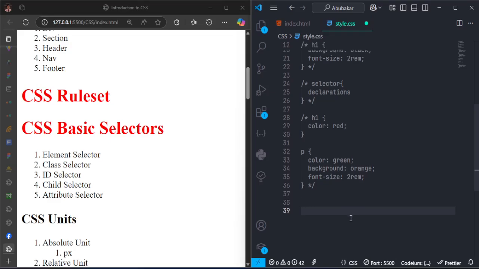So to select based on class in your CSS, you are going to start with a dot. It's very important. That's how it is going to know that you are selecting based on class. In order for it to know that you are selecting based on class, you start with a dot, followed by the class name. And what did I mean by class name?